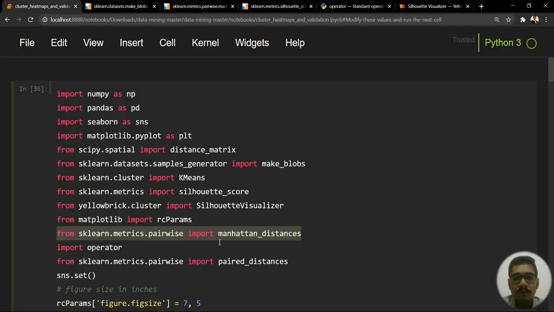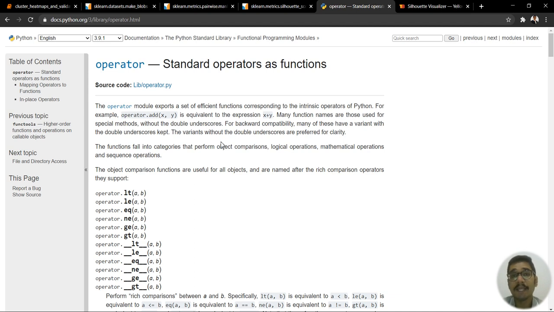Okay, so these are the libraries and the methods that we'll be using in this session. And there is something called import operator. This operator is a standard operator which can be used as functions. This is one important property or method in Python, by which you can make use of an operator and convert it into a method. We'll get into this portion later, when we actually see where it is used and why it is used.